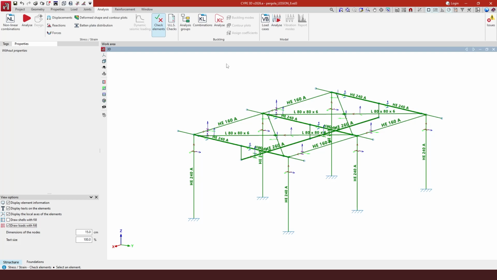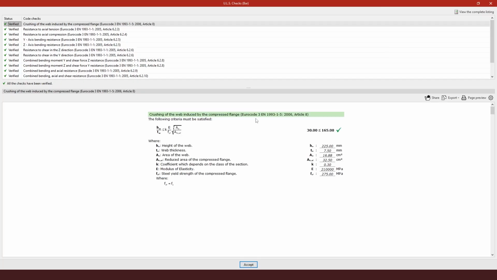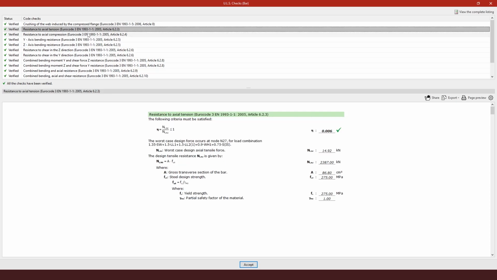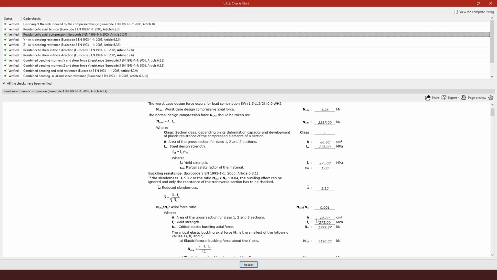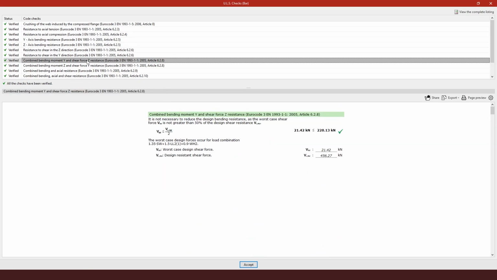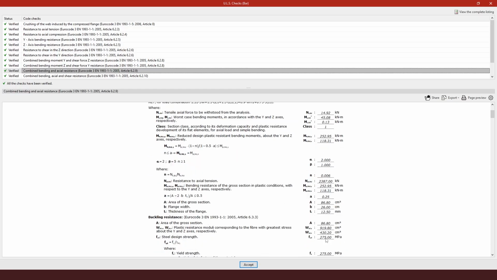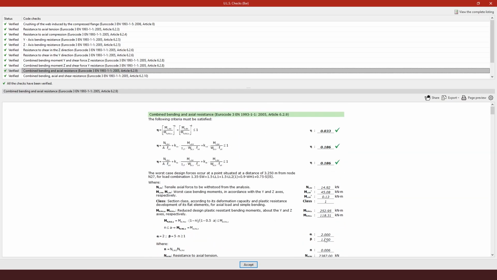So that's one quick way to see what's going on in the bars, but a more in-depth look at what is going on is this next tool. It's called ULS Checks, and if we click on any bar, we can ask for that ULS check report. So it is step by step, fully transparent on the values that the software has used for the analysis on every code check for the code that we have selected. So for example, here we can see the combined bending and axial resistance. We can see the formula, which combination is using and which values, and we can double check what the software is doing at all times.